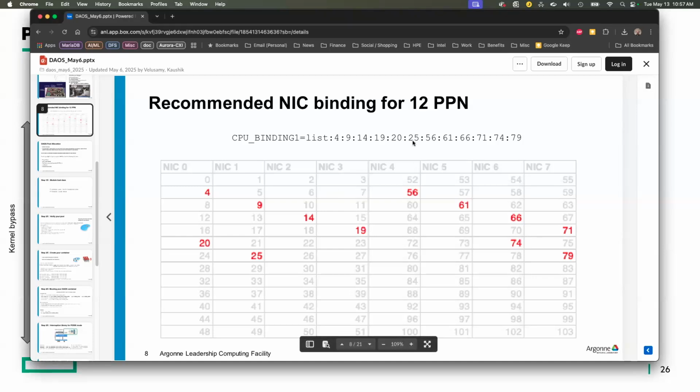Okay, so before carrying on, just to go back to that NIC assignment and CPU binding, I will share a nice map from Kaushik's presentation to show the recommended CPU binding that you can use on your MPI run command, mpiexec. If you're using 12 ppn, this table tells you where each core binds, what NIC it goes to, and so on. So that's one of the recommendations if you use 12 ppn.